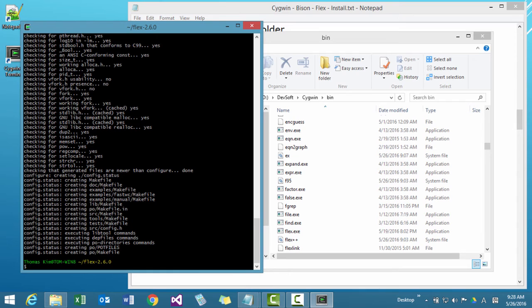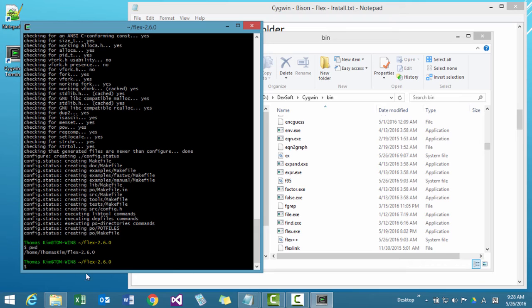So after configuration, we are still in Flex 2.6.0. We have to build. To do that, we can do make. It builds the software.